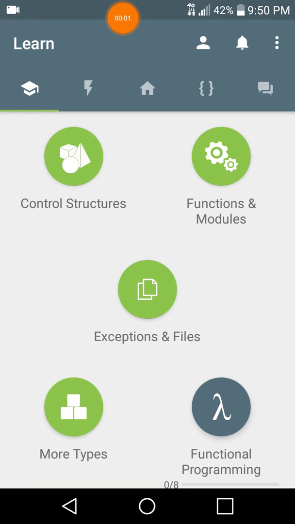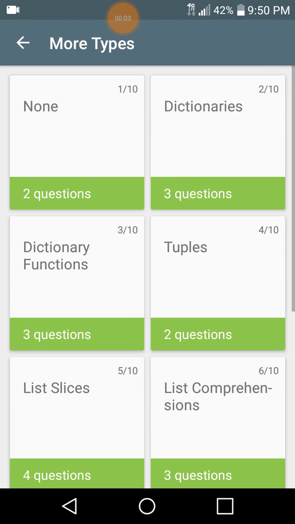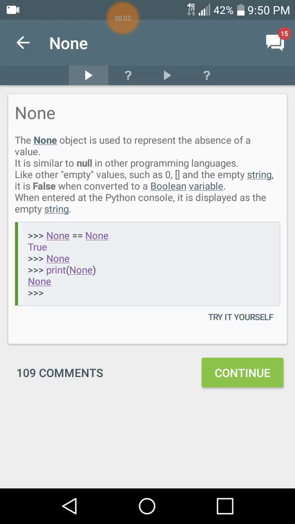Python 3, more types. The None object is used to represent the absence of a value. It is similar to null in other programming languages. Like other empty values such as 0, an empty list, and the empty string, it is False when converted to a Boolean variable. When entered at the Python console, it is displayed as the empty string.